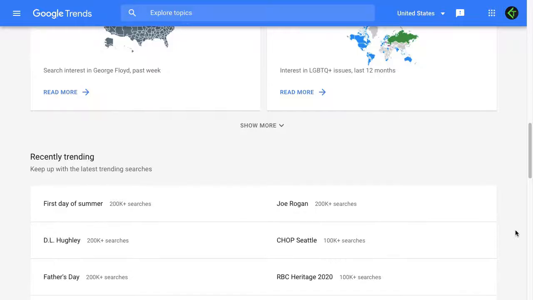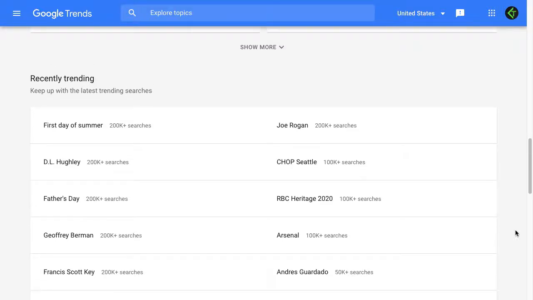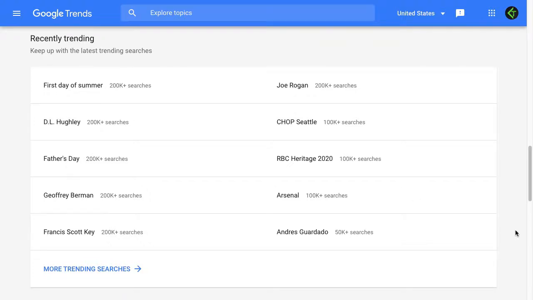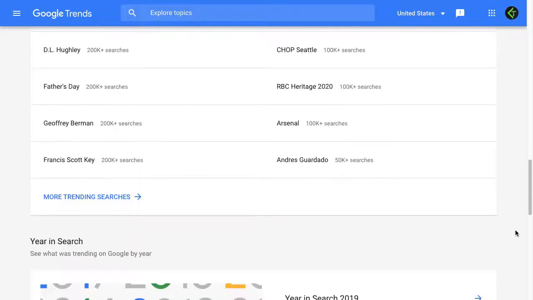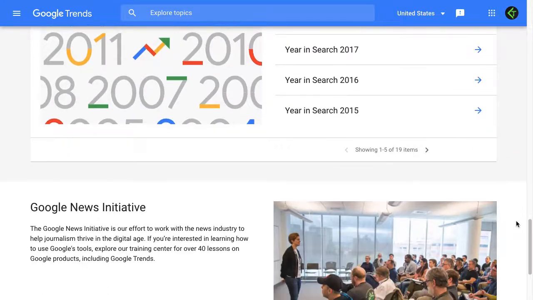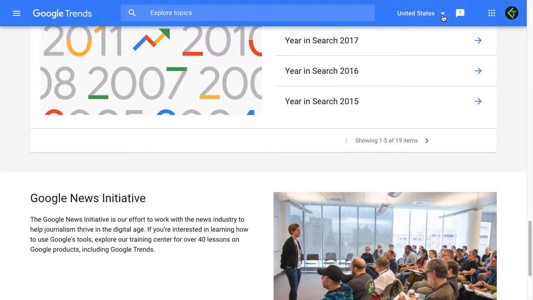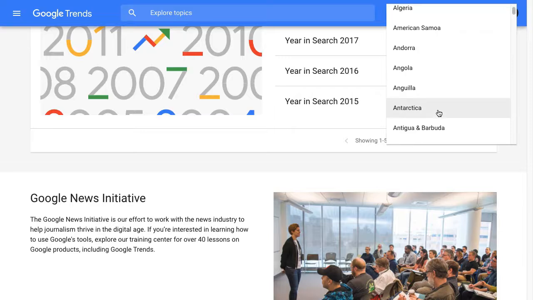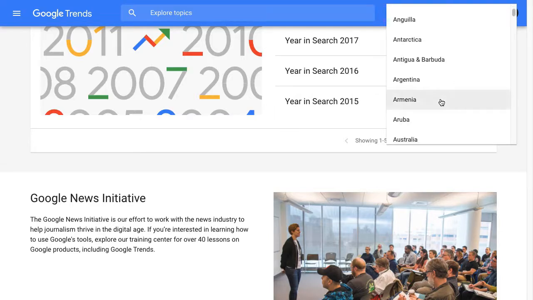Furthermore, we can see the recently trending topics here, and there you can see how you can get your trending topics easily from these searches on Google Trends. The next is the search that has been done year-wise. As you can see, this is all going on in the United States. You can change your country accordingly, and you can opt for any country that you want to go in for. It will provide you with all the trending topics for that particular country.